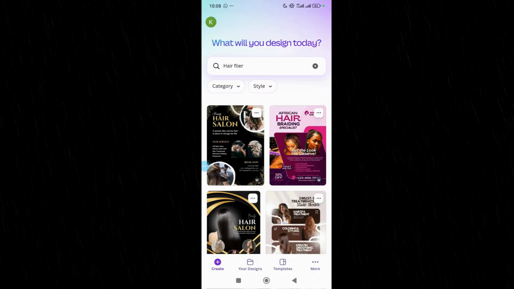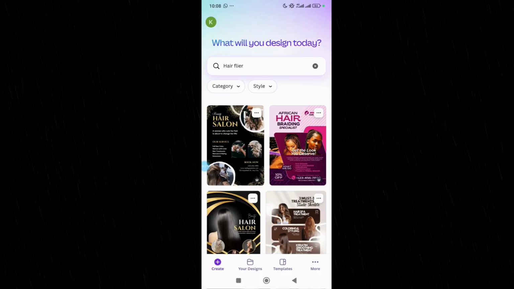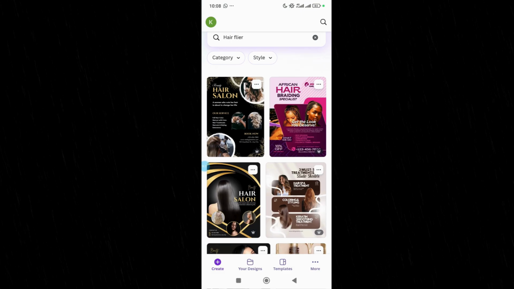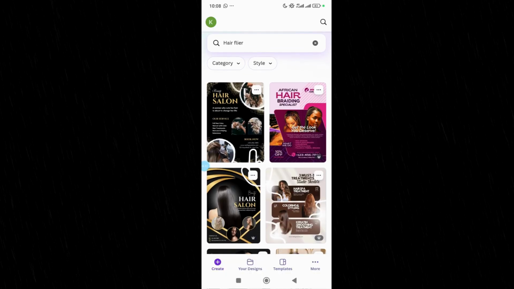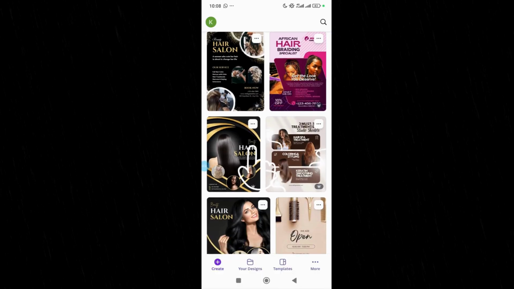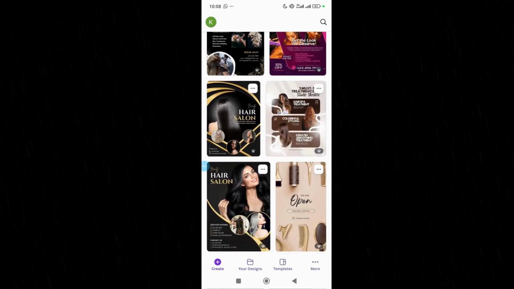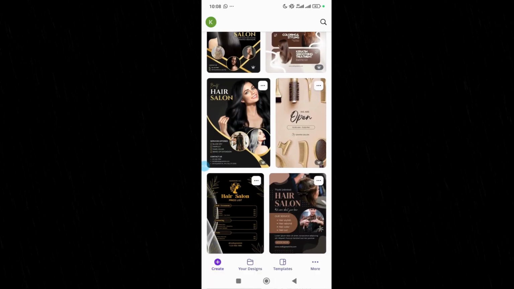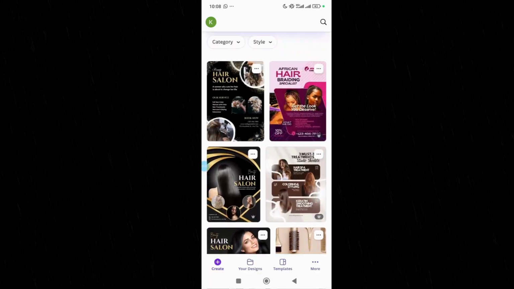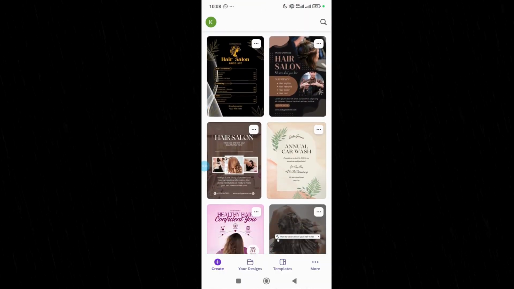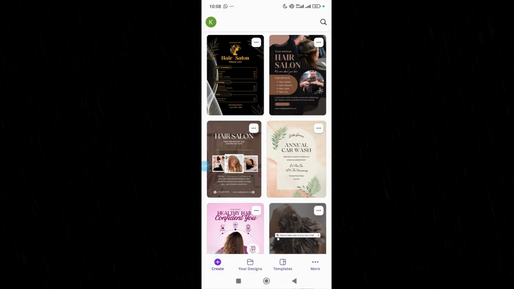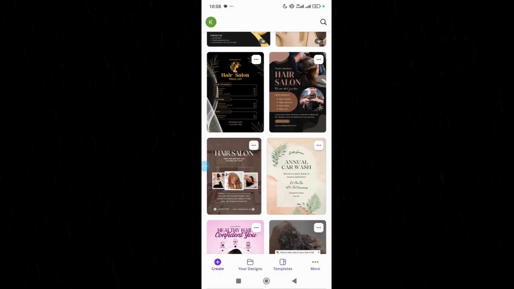Then you can see, still under creative design, I have a series of hair flyers here. But note, anywhere you see this crown, right here, there's a crown under it. All you need to do is please don't go for the crown flyers. You know why? Because if you go with it, you won't be able to access your design after all of this is done.